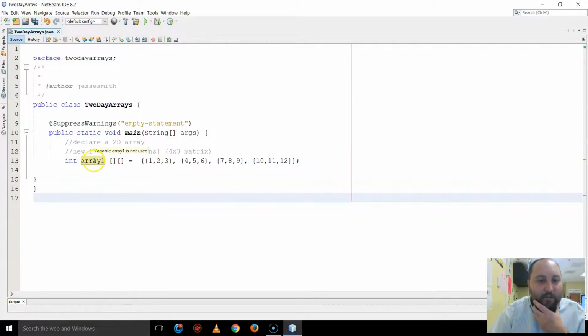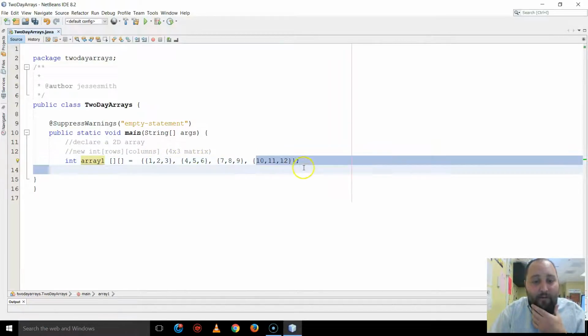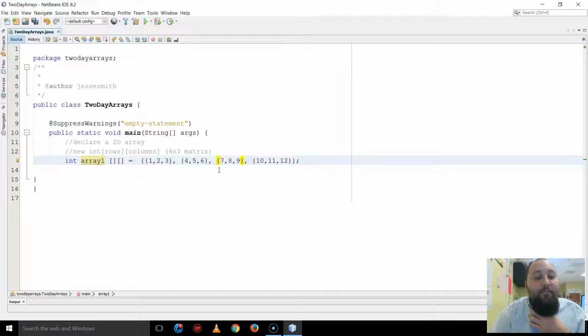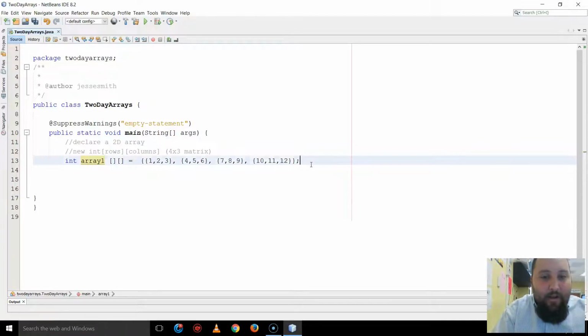Okay, so I have my array and I've stored points into it. So I know that it's 4 rows by 3 columns. Alright, and the way it knows that is it sees here, there's a row, there's a row, there's a row, and there's a row. Alright, and I have 3 in each column, or 3 in each row. Wow, this gets confusing. Okay, I have 4 rows, and inside of each row I have 3 points, which will then give us 3 columns.